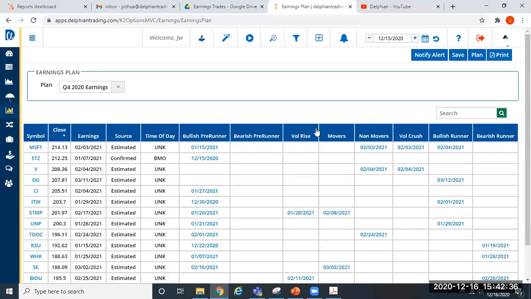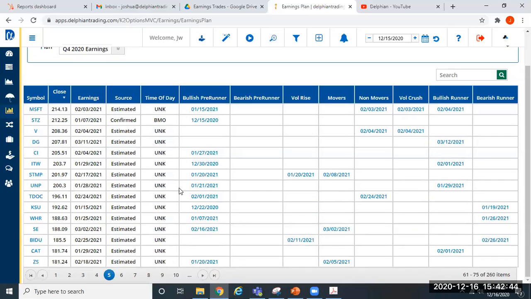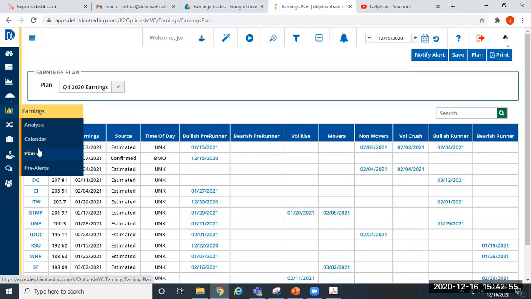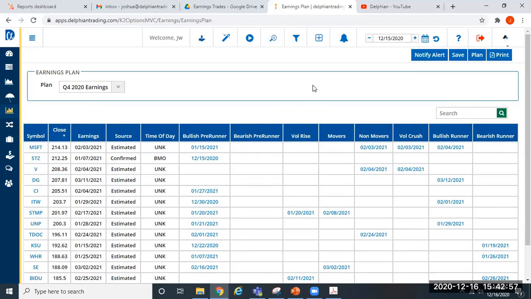So these things change each day. The earnings dates can change. Each day there's going to be an update for something. So the easiest way is just log into the account if you have that, and check this tab each day. So that's the earnings plan.